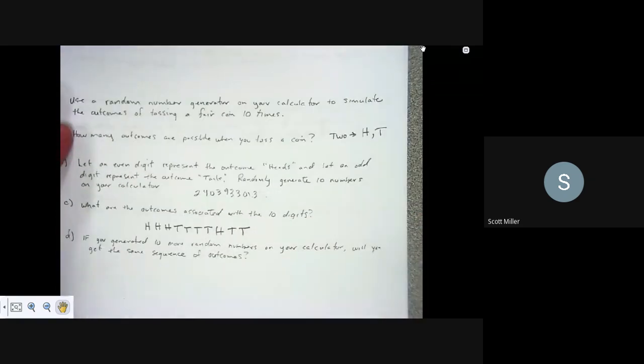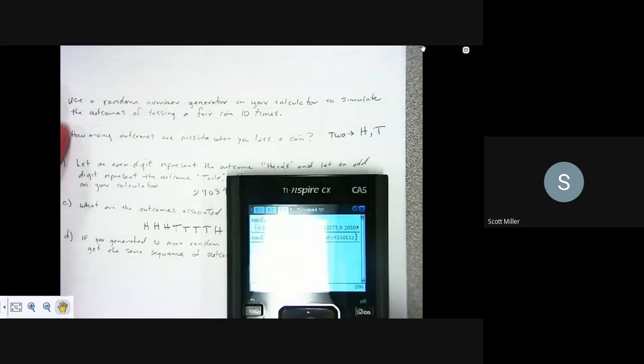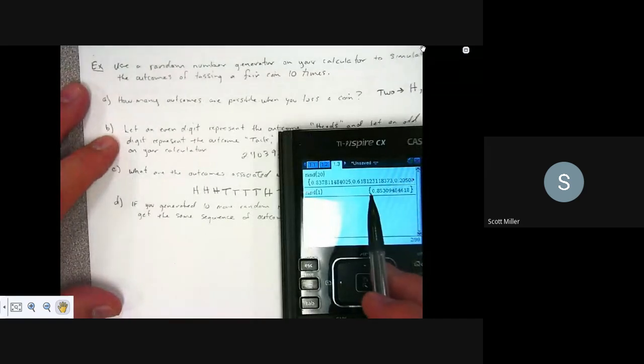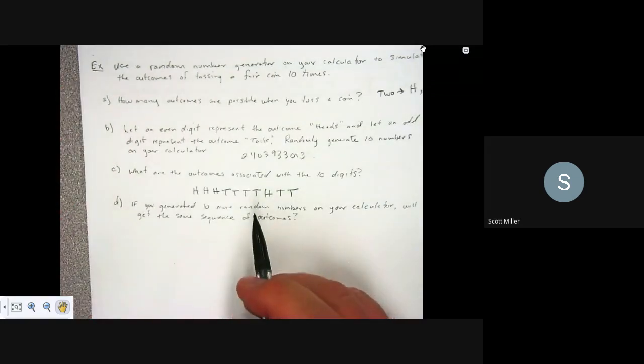And I can do this again. If I generate 10 more random numbers on the calculator, so if I do it again, do I get the same results? And clearly I'm not going to get the same results. Those numbers are now different, right? Now I have an even, odd, odd. So I have an HTT. So that'd be a different result. So the answer to this is no.